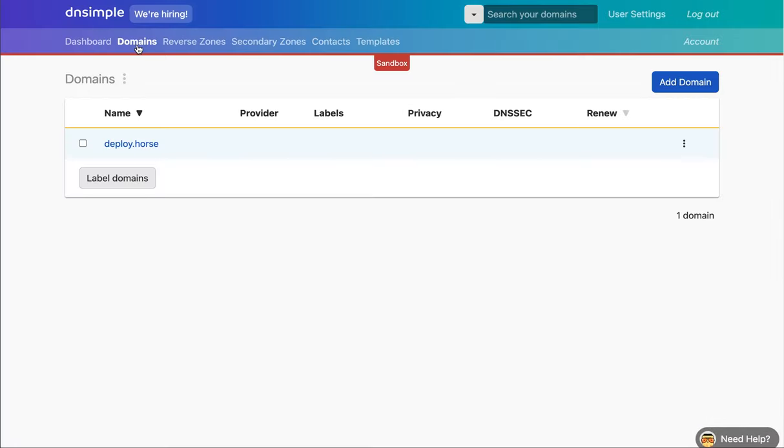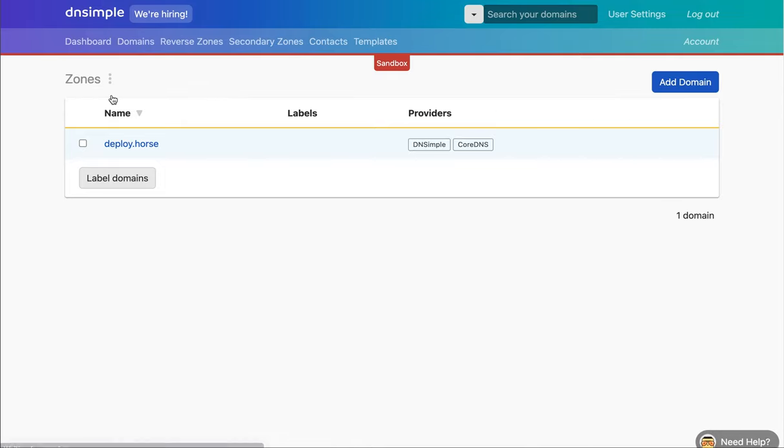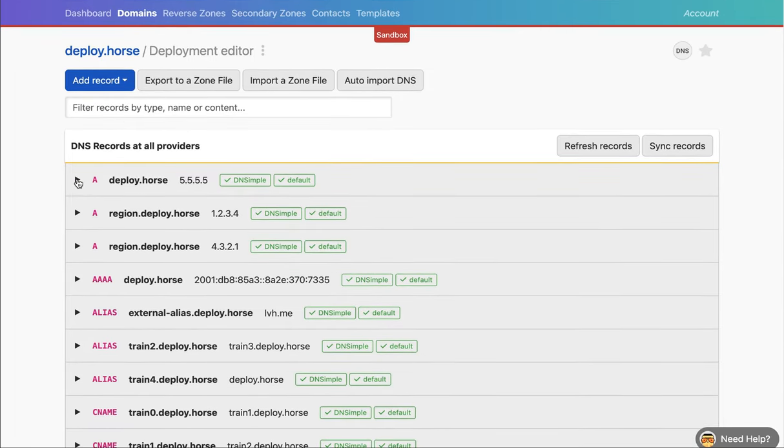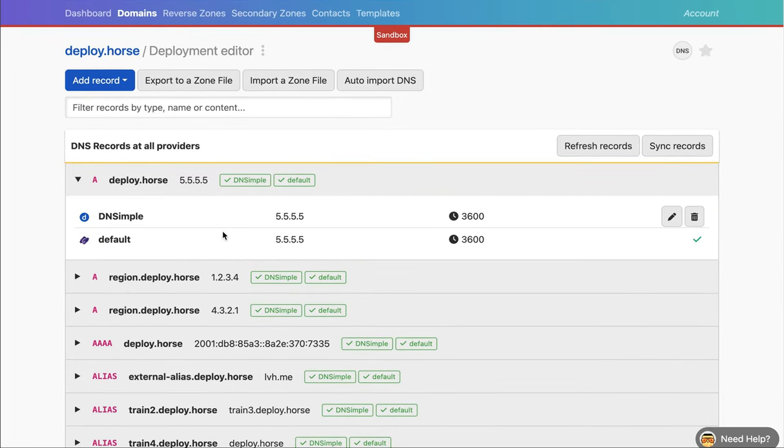Next, let's check the zone sync status from the DNSimple application. From the domain, select the zone editor. Select the zone that is configured with the CoreDNS integration. From the deployment editor, expand any record to verify the sync state and any errors between DNSimple and your CoreDNS instance for the zone. And there you have it.